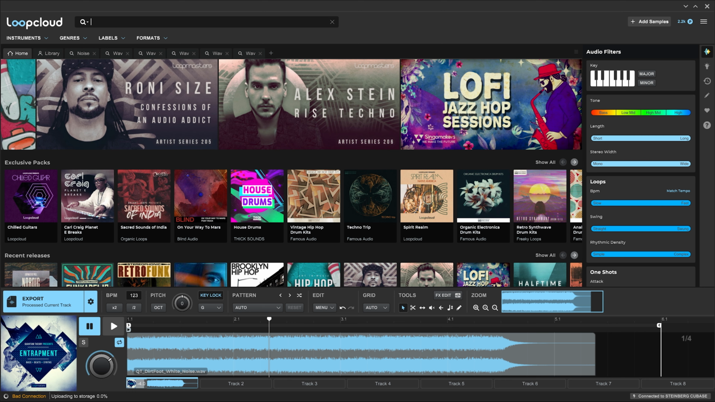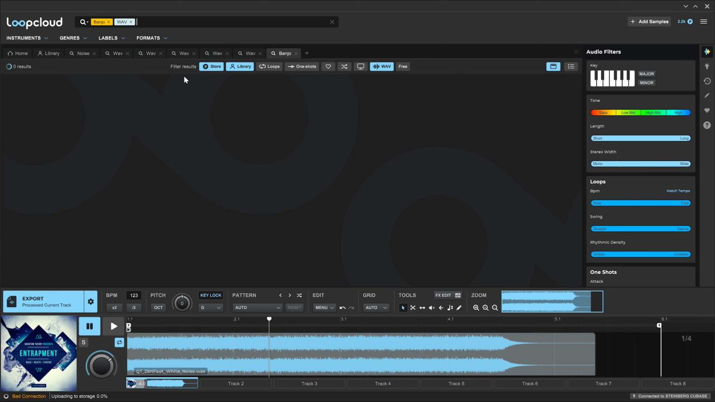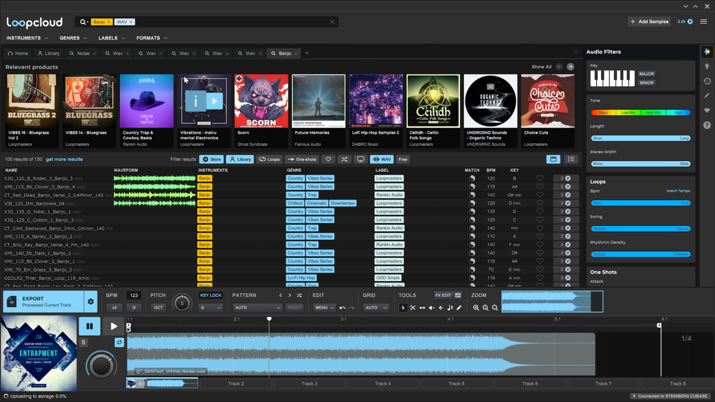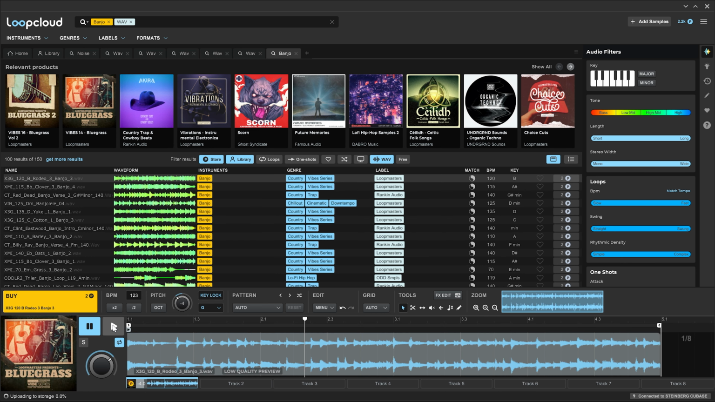I can either type it in the search field up here, or go to Instruments, Banjo, and given that my key is in G, I'm going to select G under key lock, select a sample, press play to audition it. And if I press play on my track, and then the play button, this sample will then play at the same BPM as my track. And you can see it has automatically shifted the sample down 4 semitones to fit in the key of G.